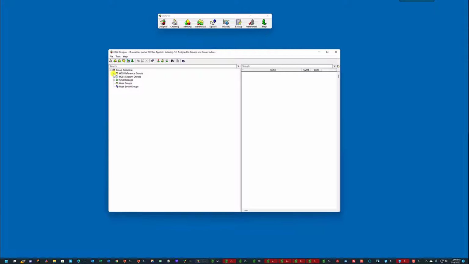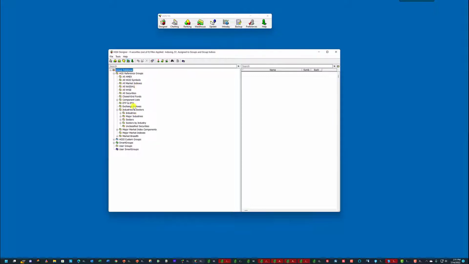You can see there are what we call reference groups. This is the database of files that comes from the data provider. The data providers are Barchart and Zacks. And you can see that there are other files in here. They're not all from the data providers. There are industry groups that have been put together by HGSI, and we are responsible for updating these industry groups and sectors and so on. But all of this other data up here comes from the data providers.